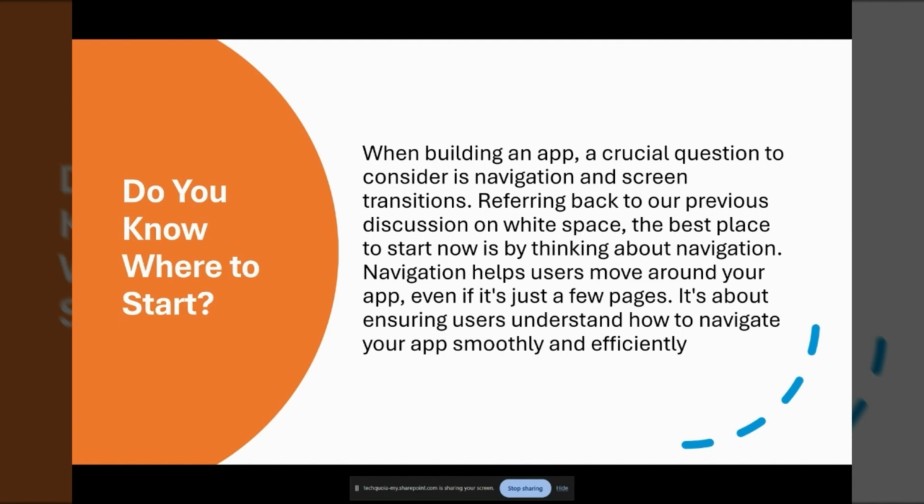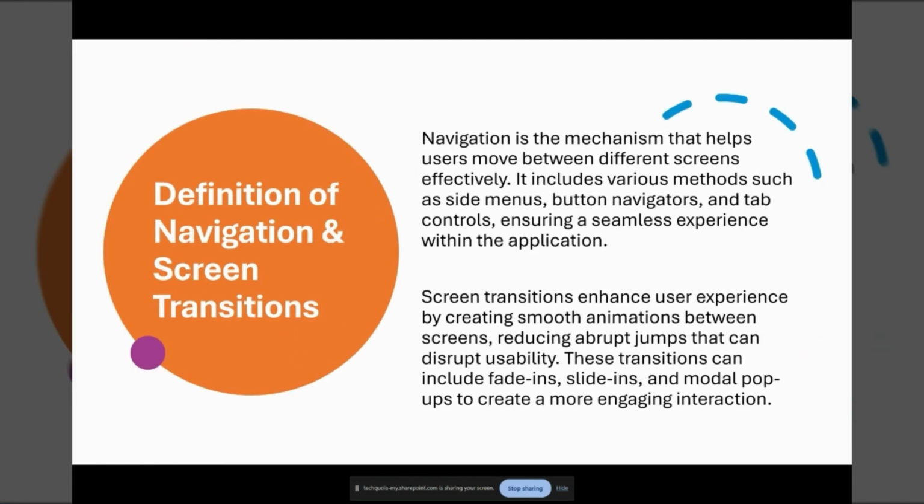It's about ensuring users understand how to navigate your app smoothly and efficiently. The definition of navigation is just a mechanism that helps users move between different screens effectively. It includes various methods such as side menus, button navigators, and tab controls. Thank God for the new modern controls Microsoft has added for us, where we have tabs and we can utilize those tabs as navigators. And this is just to ensure a seamless experience within the application.